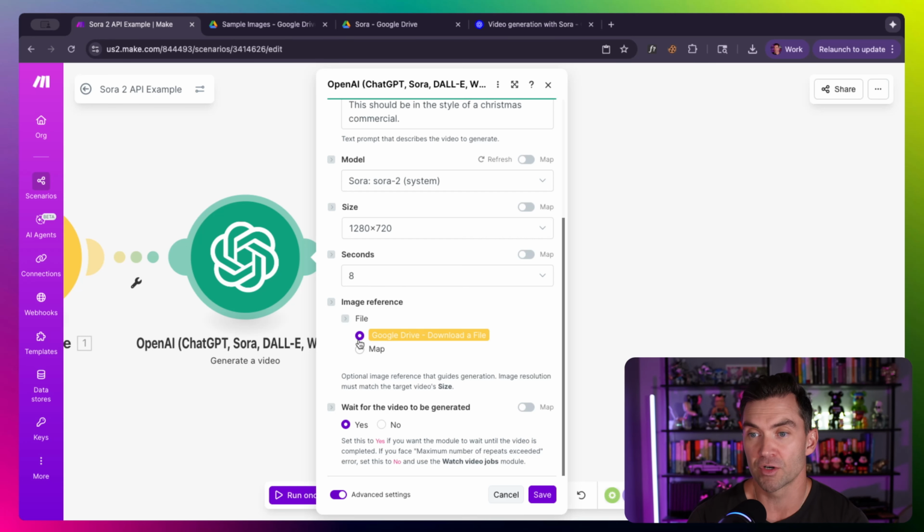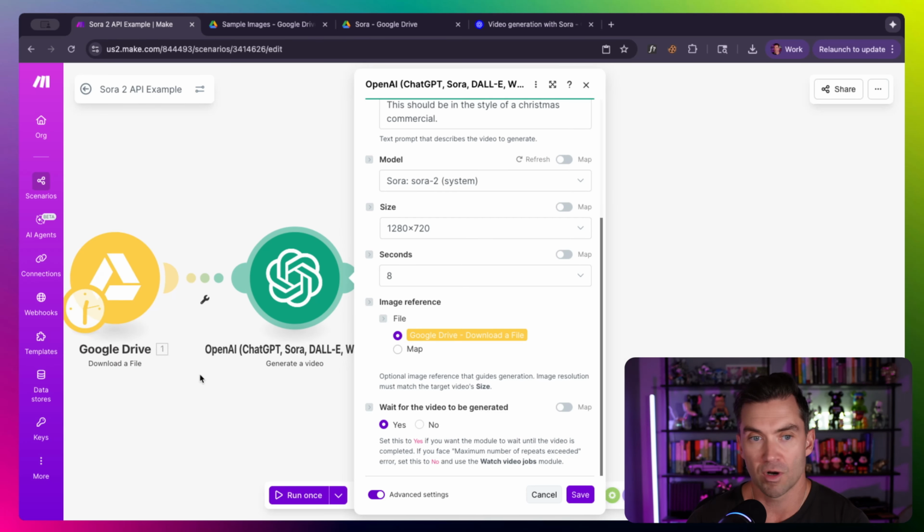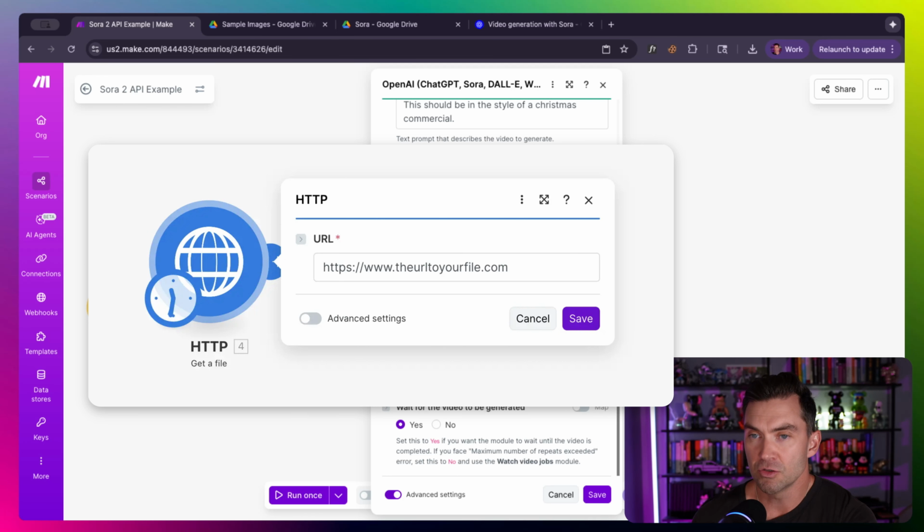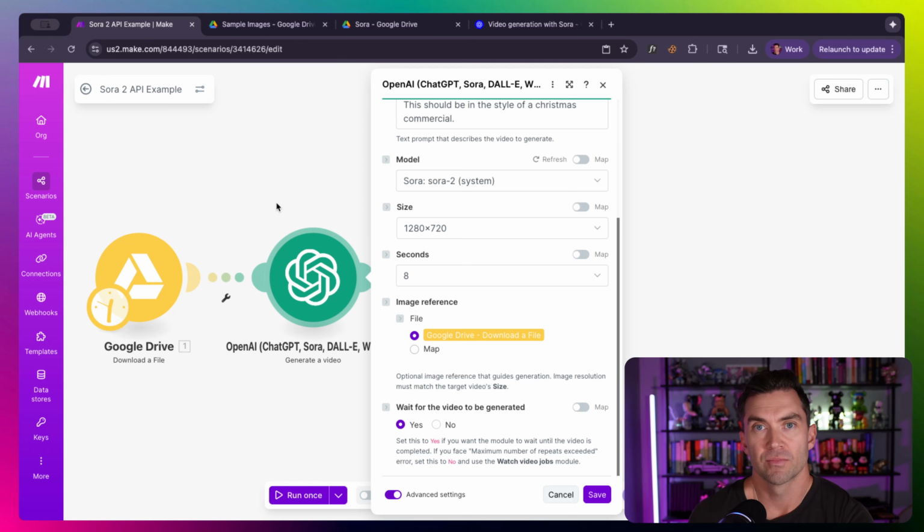And then you need to give it the image reference. It has to be the binary file. So this is one caveat. You need to make sure whatever you're doing to get your file, that it actually turns it into the binary file. So the Google Drive download a file module will output the actual binary data. So you can see that make.com automatically recognizes that, and I can choose it as an option. If you are getting an image from, let's say, just online, you would need to use the HTTP method and then download the file, and then it should get you the binary data output, and then you can link it to the image reference.